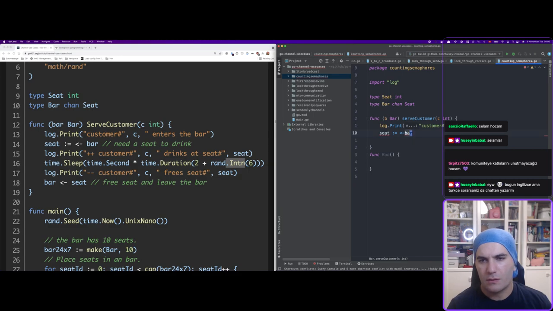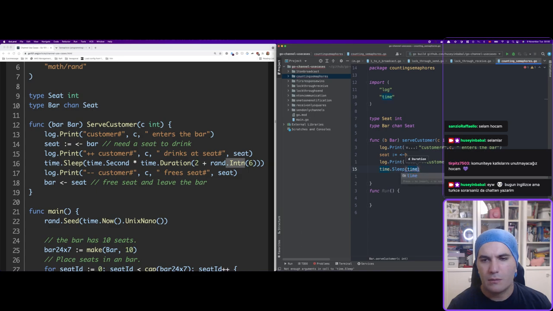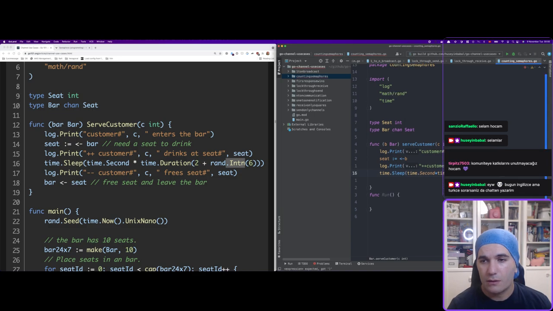Bar means B, and after a while log.Print. Drinking something is simulated by this function, time.Sleep. Duration will be time.Second multiplied by time.Duration, and duration is 2 seconds plus round n6.